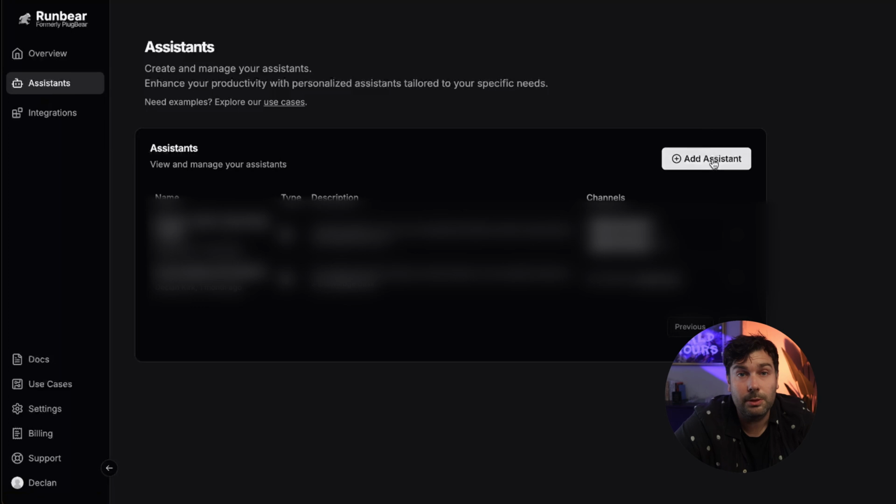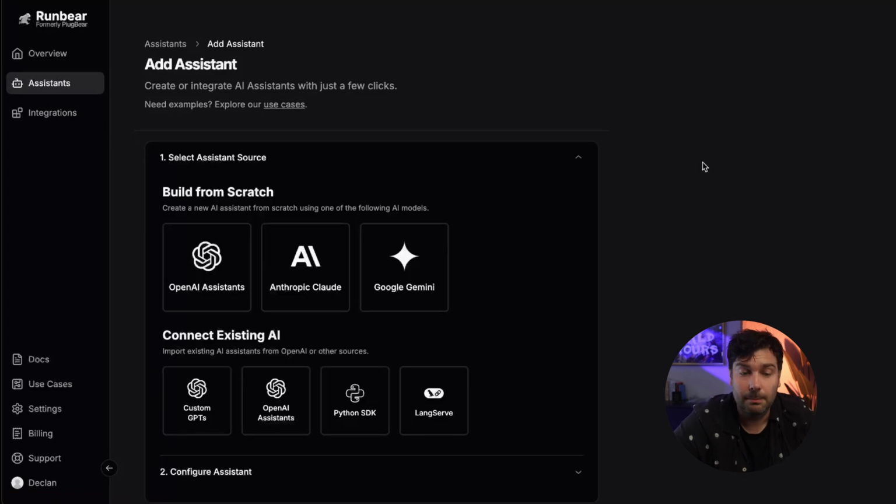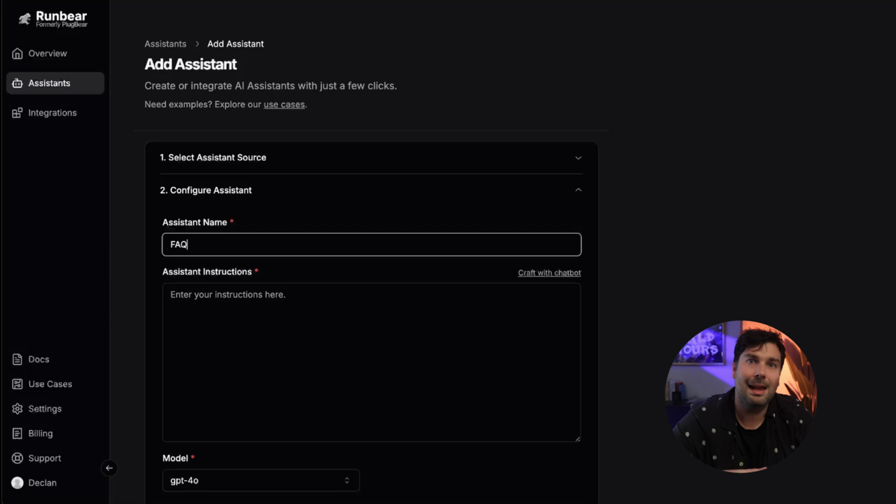In this example, we're going to build a GPT from scratch, but as you can see down here, you can connect custom GPTs and other things as well. We're going to use OpenAI, but obviously depending on your use case and your preferences, you can use whichever one you like. Once we've named our assistant, we now have to put in the instructions.